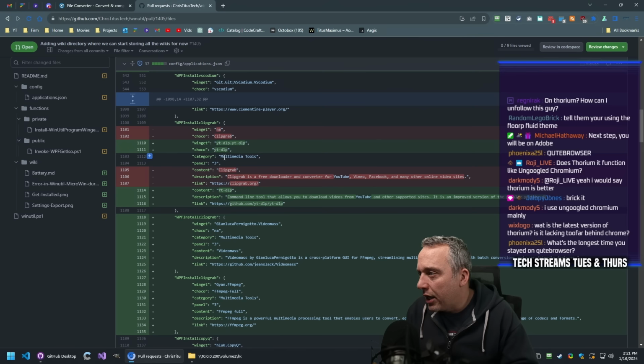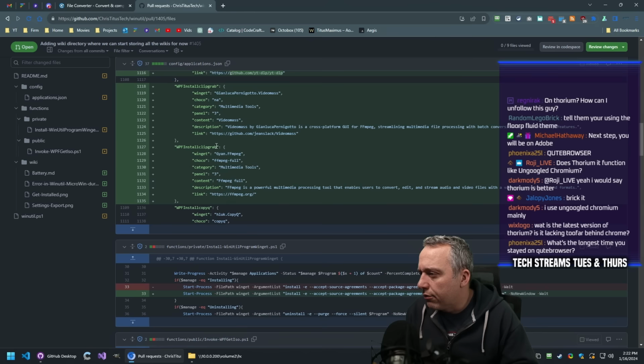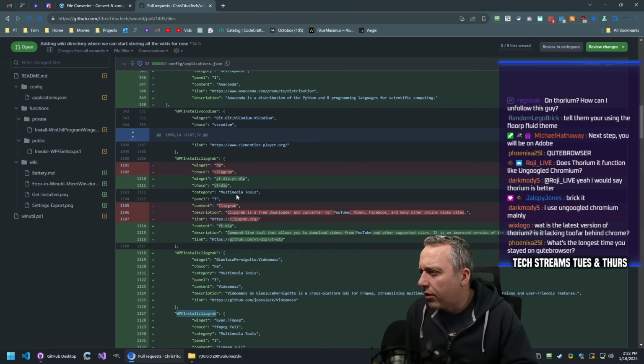We have ClipGrab. Okay. Well, this looks kind of funky. ClipGrab. This doesn't look like the proper code commit. It's mixing those guys up. Okay.